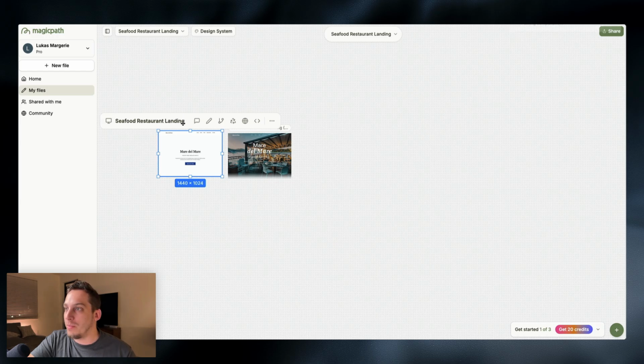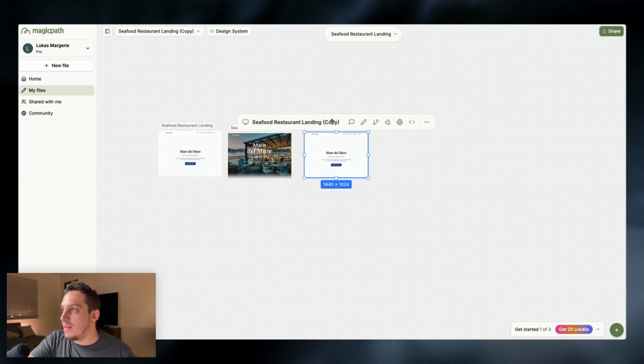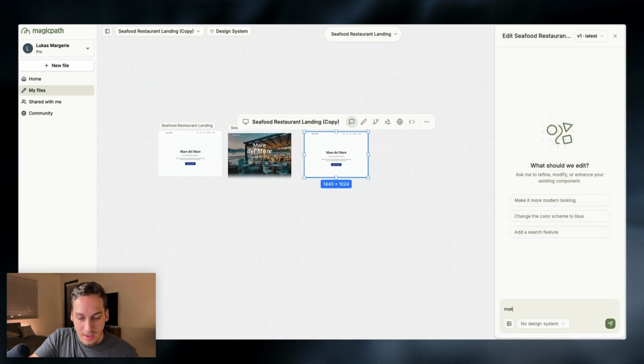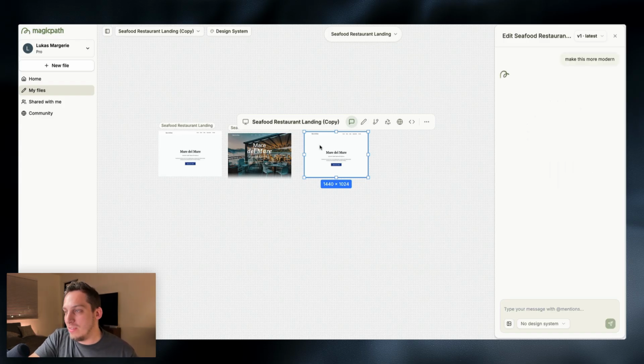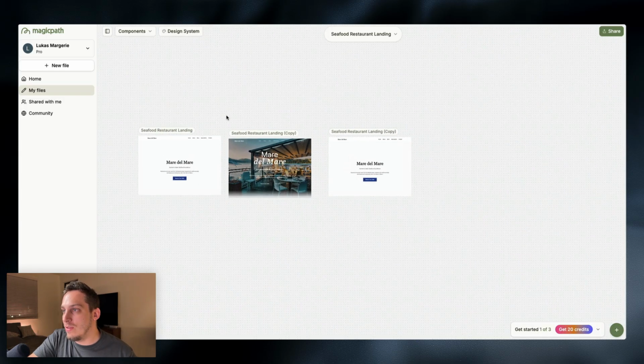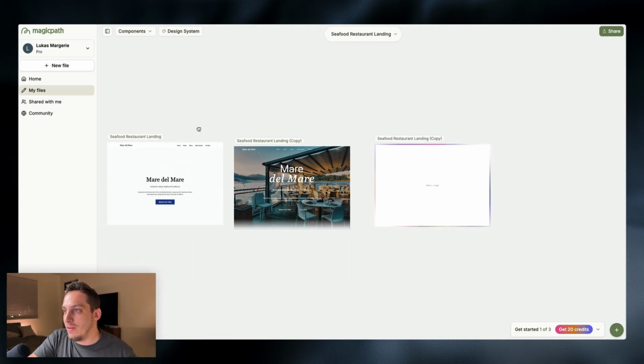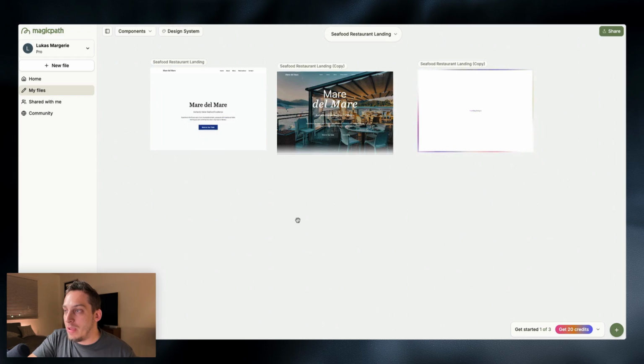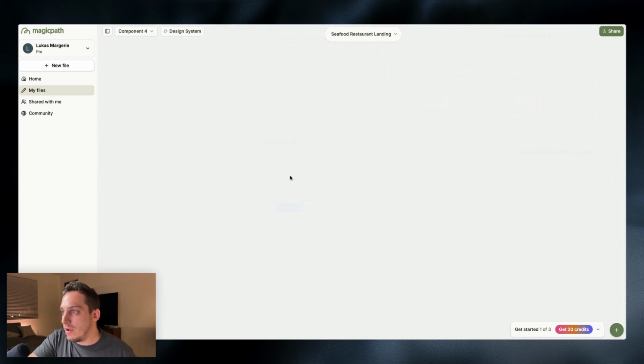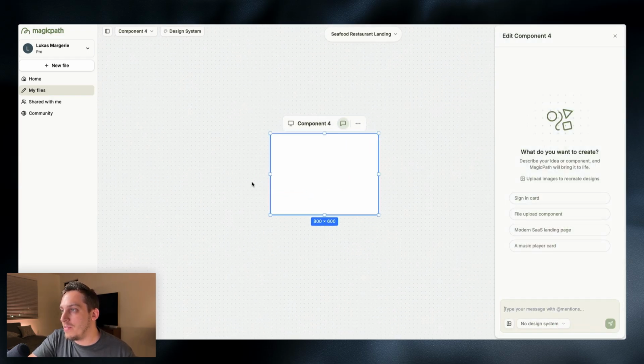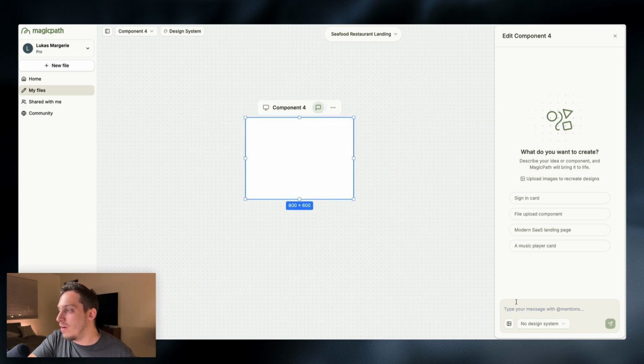So I can, for example, copy paste this, and I can say, for example, make this more, I don't know, we can say make it more modern. Obviously, this is a very vague prompt, but I'm just showing you that you can do any type of prompt here and it'll start generating. And then what we can do here is we can just go down here, double click on the infinite canvas, and then over here on the right side, you're going to see this prompt, right? It says type your messages with mentions.